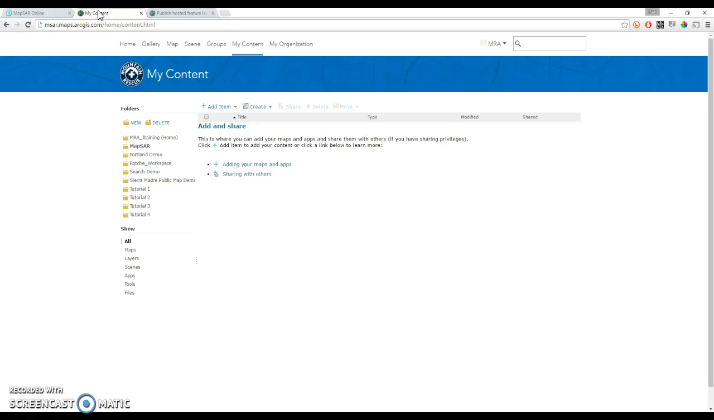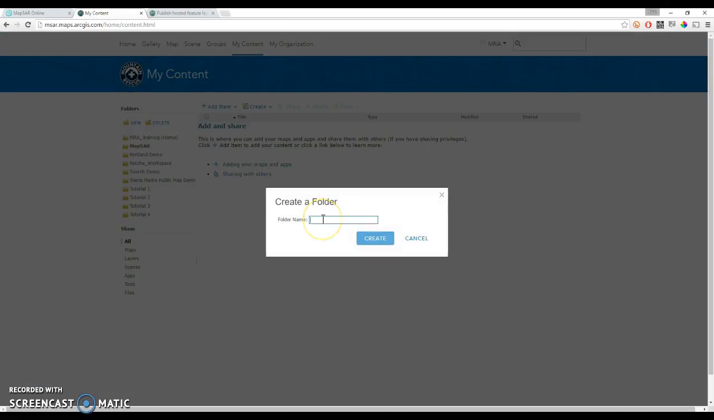From your ArcGIS Online account, you want to navigate to My Content. Within My Content, you may want to create a folder just for your own instance of MapSAR, so you can keep track of where all of your different MapSAR items are. To create a folder, just click on New and type in the name of your folder.